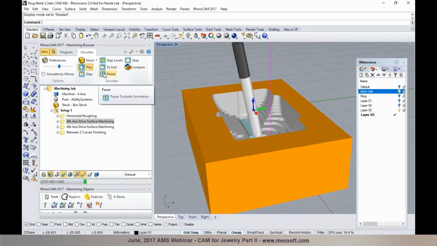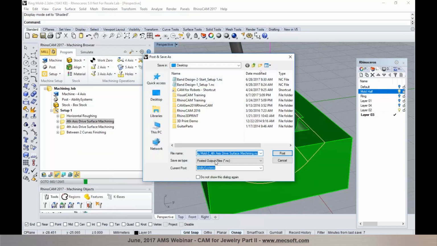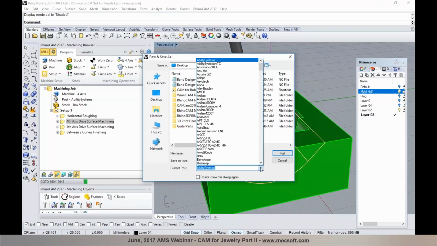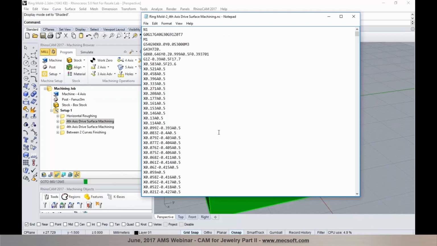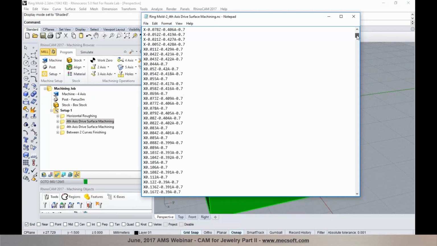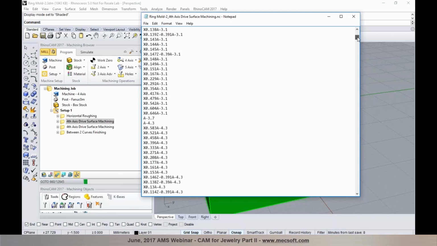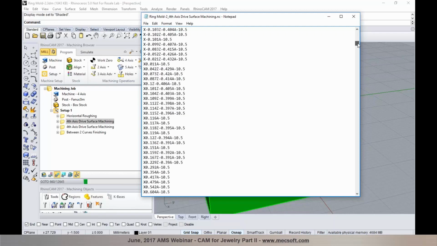Now let's go ahead and post-process these toolpaths and take a look at the posted code. Right click and post, and I'm going to choose FANUC as the controller. And there's your posted output file. You can see that you have all 3 linear axes in the output, X, Y, Z, and A, and the tool remains normal to the drive surface that's being machined.